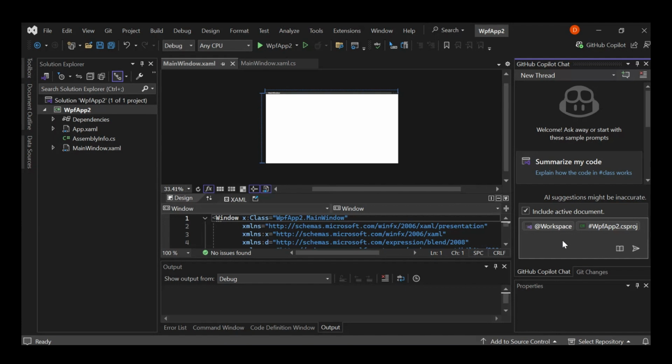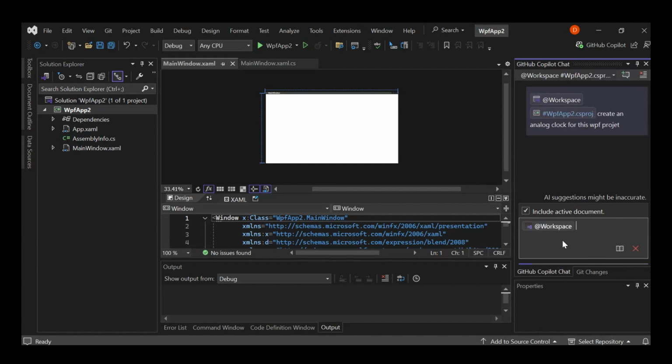So what we're going to type is: create an analog clock for this WPF project. So let's go ahead and press enter, and let's see what actually comes out of it.